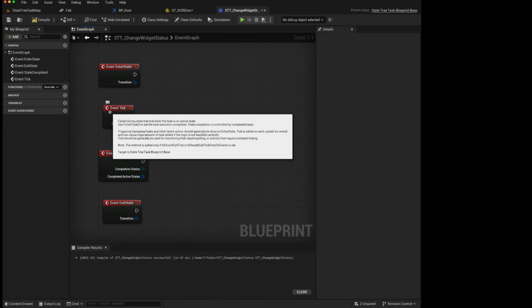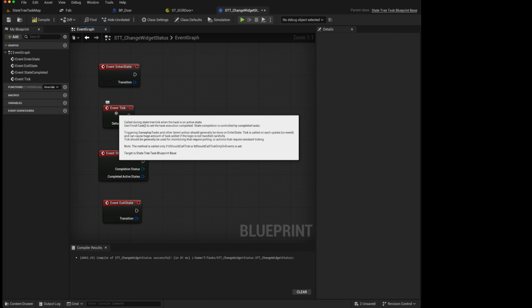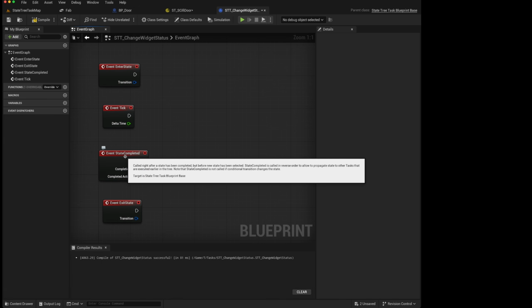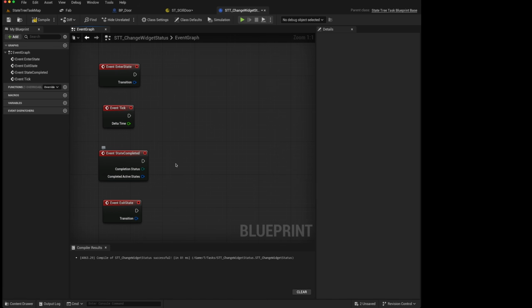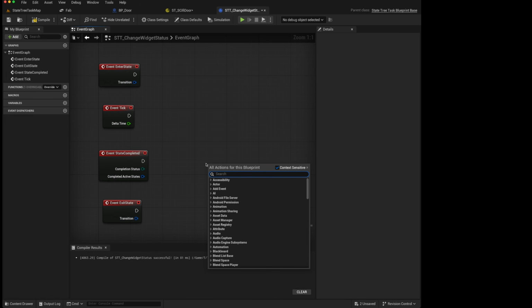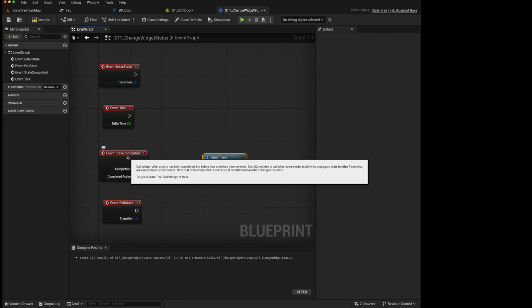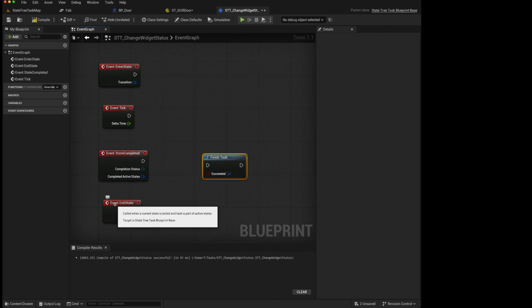On every tick while this task is active, it will call the event tick, much as you would expect. At the end, when we exit this state to go to another state, we will always get the event exit state. So these three will always happen. Now the event state completed is slightly different, for this depends on whether the state is completed or not. And that is based on whether you call finish task. And finish task can either be succeeded or failed. But if this is called, then you will get the state completed event being called. And that generally should precede the exit state.